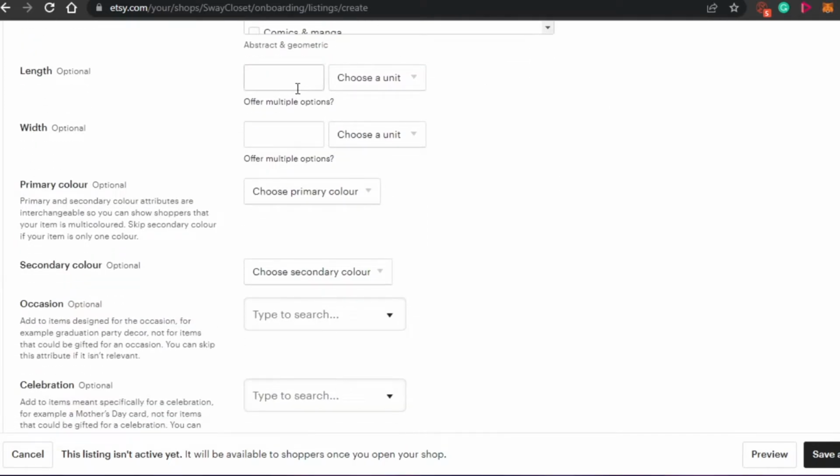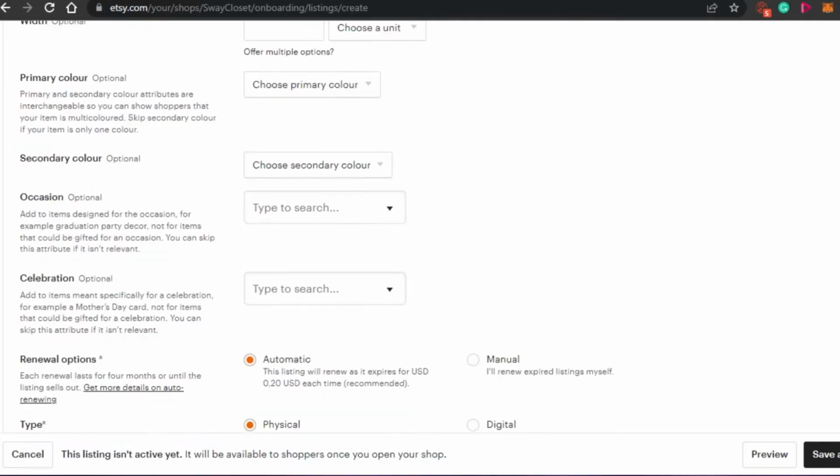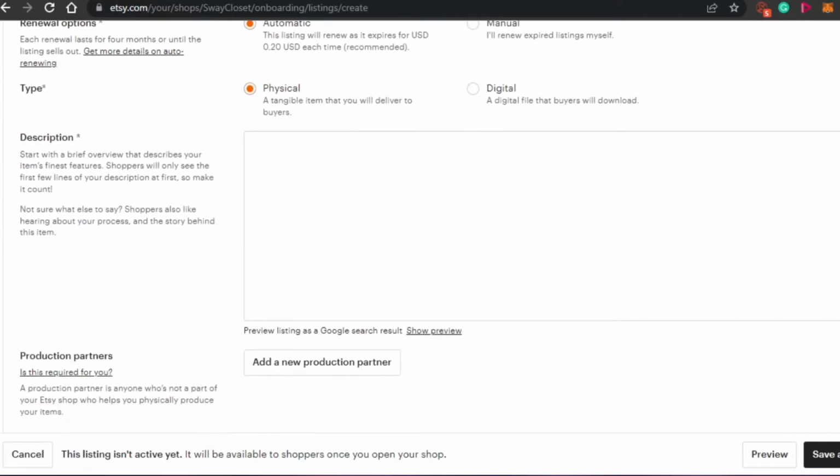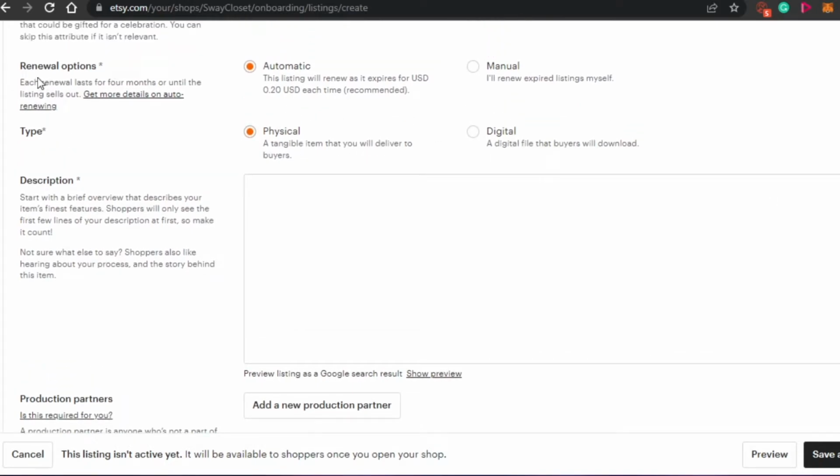Then we have length. You simply have to add length, width, primary color, secondary color. Then we have celebration. So these are all optional, and the more options you add, the more your product will stand out. Then we have these options: renewable, automatic, or manual. So this is going to be manual because I do not want it to be automatic.